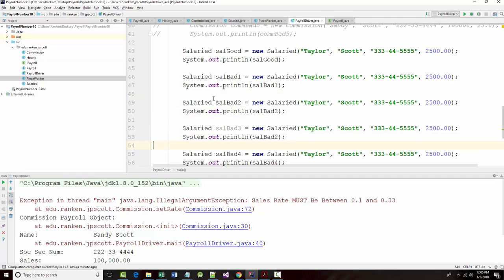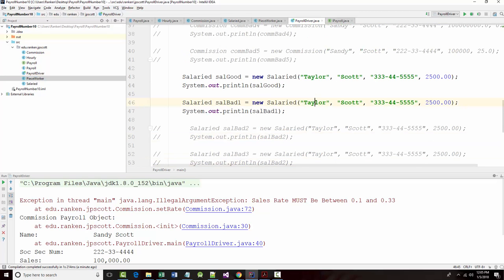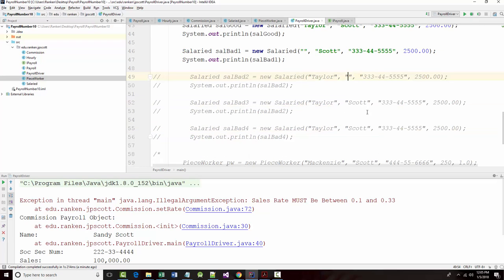All right, so for this first one, again, this is a good one. This is the second one I'm doing here. So comment out that one, comment out that one, comment out this one. All right, so this will be leaving the first name out. The next one will be leaving that out. Then we will leave out the social security number. And finally, we will put in something here that's out of range.